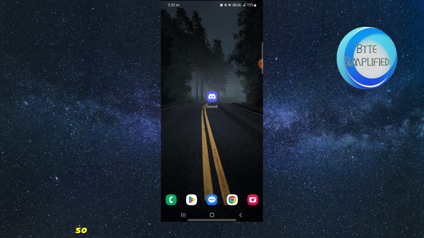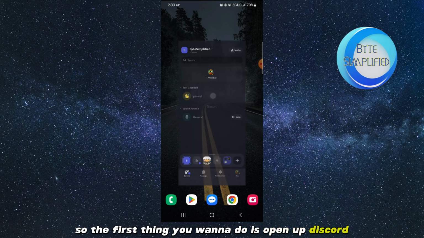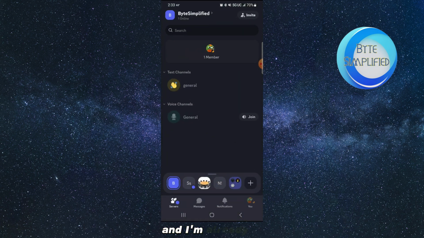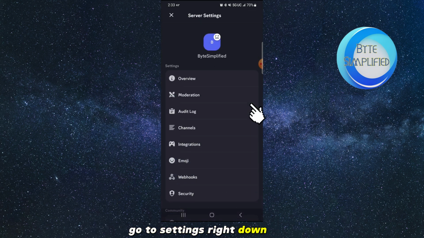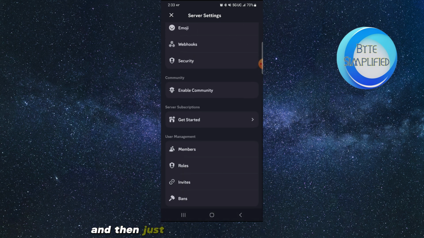application. So the first thing you want to do is open up Discord, and I'm already in the server that I have created for this tutorial. And once you're in there, you should want to click on the top left for the name, go to settings right down here, and then just scroll down until you see roles.